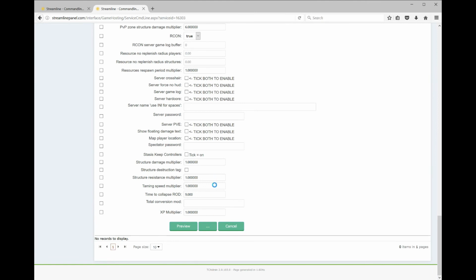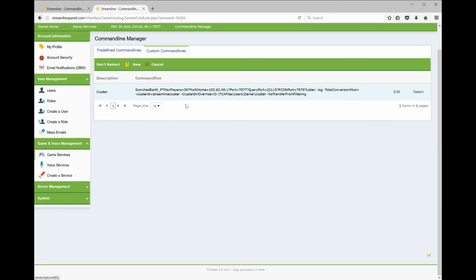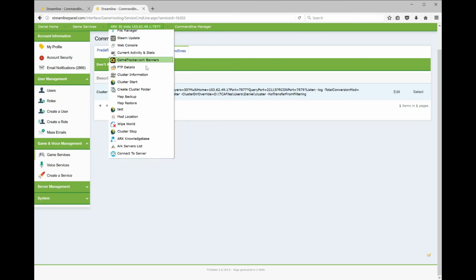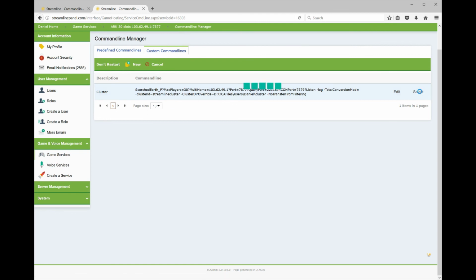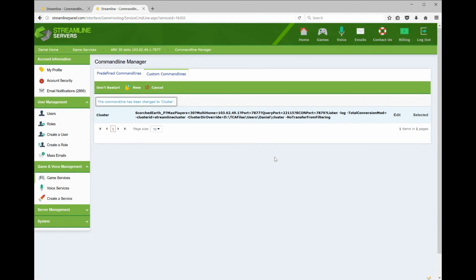Just check that the cluster ID and the cluster override in the command line is the same on both of the servers. Then click Select to make sure that this command line will run on startup for this server. It should show as selected on the right hand side, just like the previous one did. Then start both servers and your cluster should now be active.